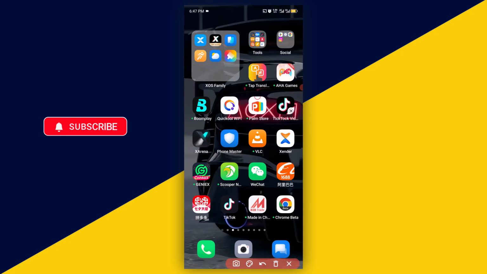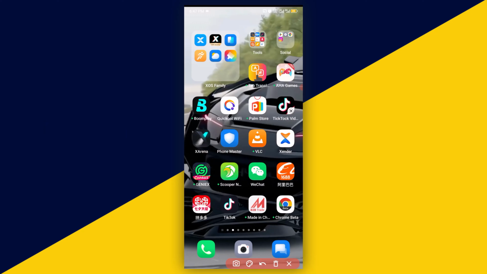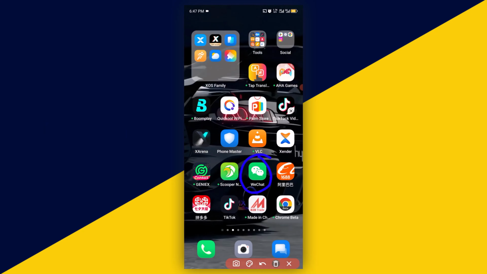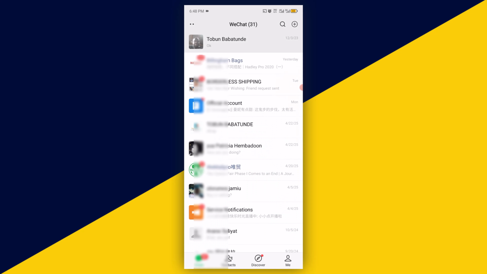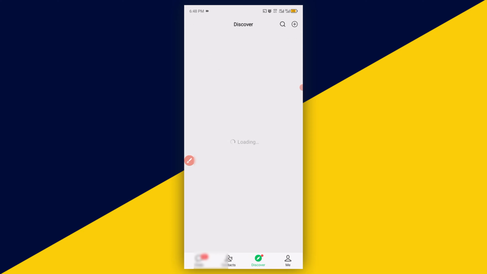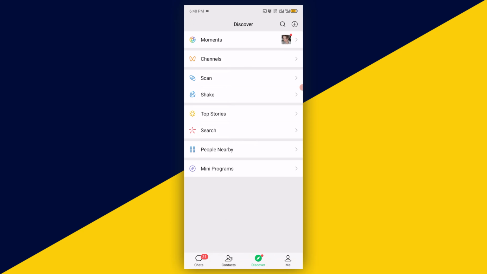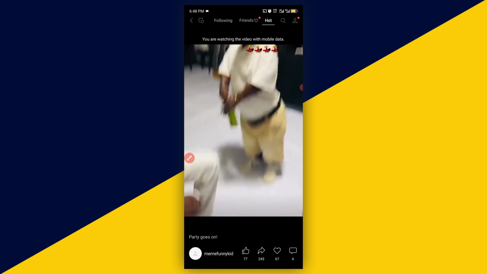So with that being said, let's get started. The very first thing you need to do is to open up your WeChat. The next thing you need to do is to click on Discover. The next thing you need to do is to click on Channels. The next thing you need to do is to click on the profile icon from the top corner right here.